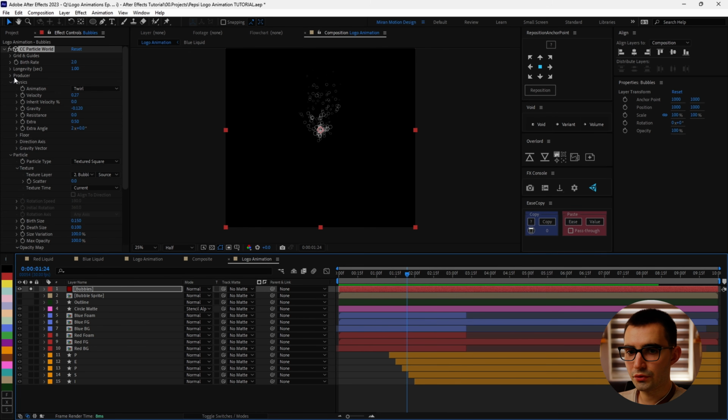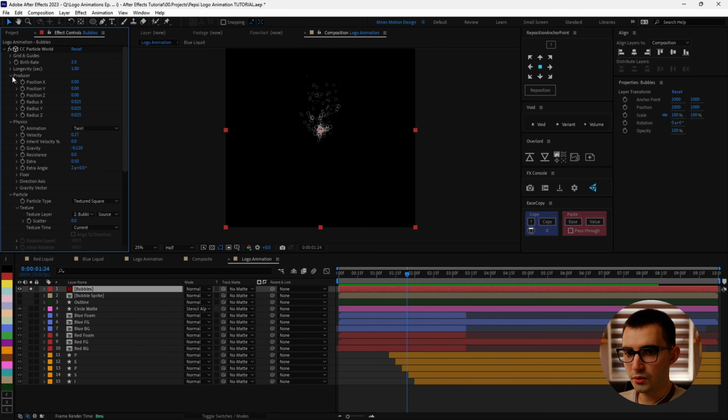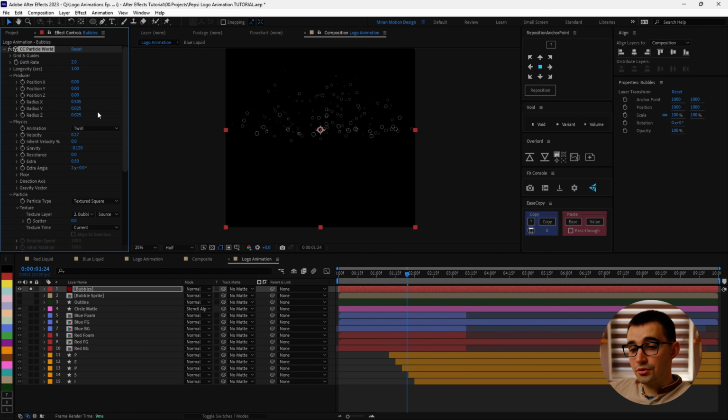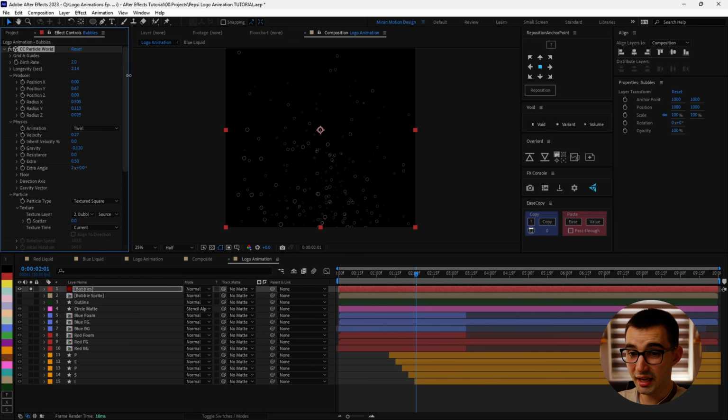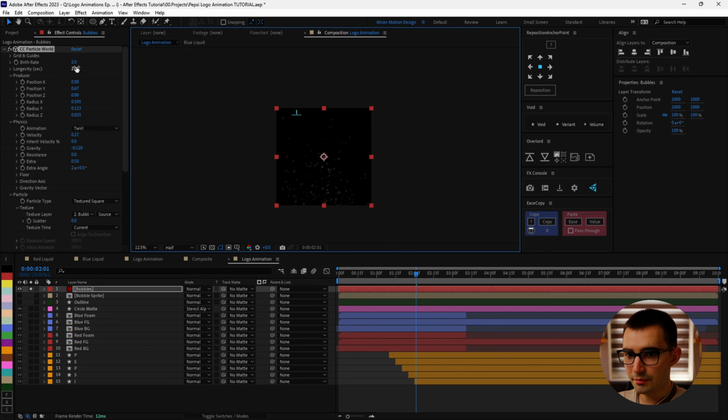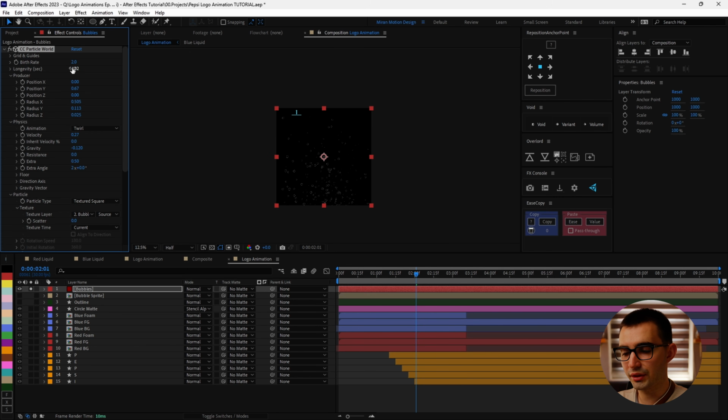But now we have to go over to the producer and make sure we widen the radius X so they spawn in a larger area. We could even increase the radius Y, but then push down the position Y to, let's say, 0.6 or 7, so they spawn at the bottom. But now we have to increase the longevity, which is the lifetime of those particles, and basically push it up so that they have time to move off screen before they die out.